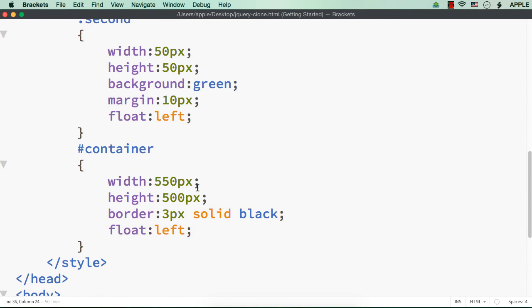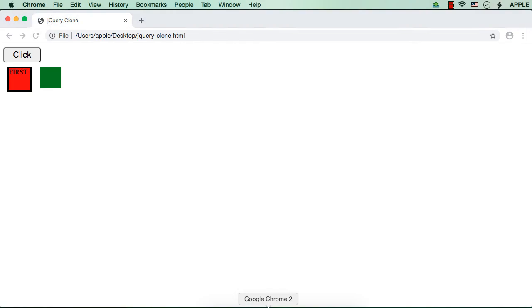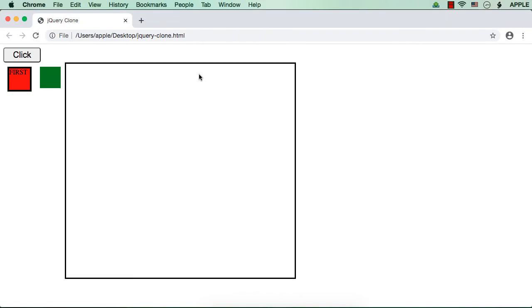So we are going to copy the elements into this container. I wanted to have some border for this. So let me save this and check the output. Let me refresh. See, this is how the web page is now looking like. Now on the click of this button, I want to copy these two elements inside this container.